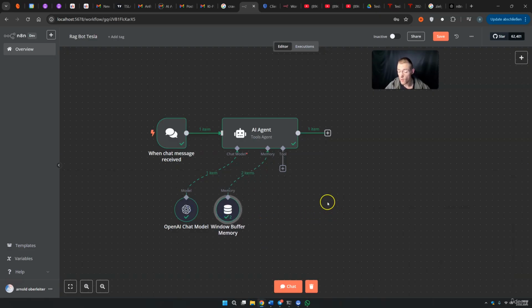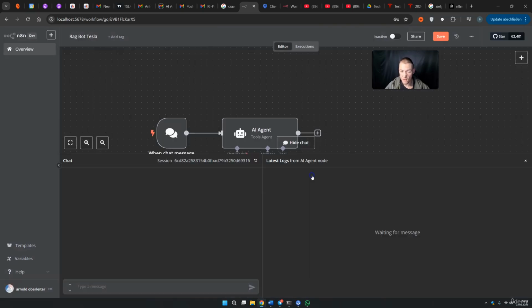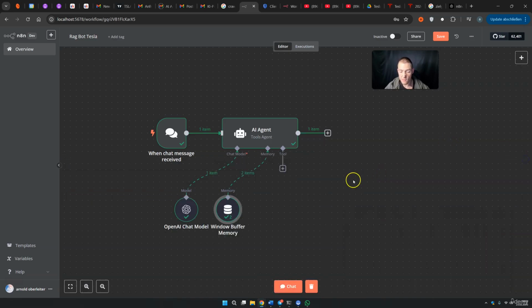Then the next thing that we absolutely need is of course tools, because we need our vector database so that the agent can browse this vector database. If we ask right now something like Q4 of Tesla, of course it has no specific information. Like what was revenue of automotive sales in Q4, for example. This thing will either hallucinate or tell us it has no information. It tells us that it does not have information because of our system prompt, but right now we need to give it information, of course. So we need to insert our vector database, and then this thing will be a lot cooler.